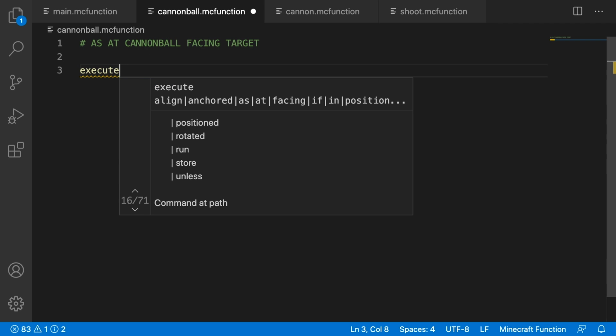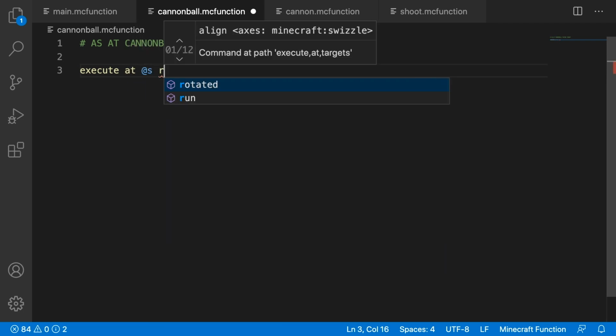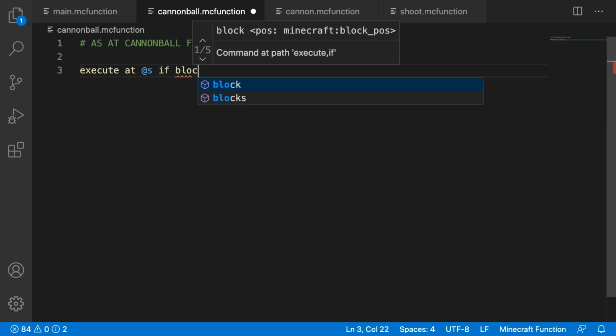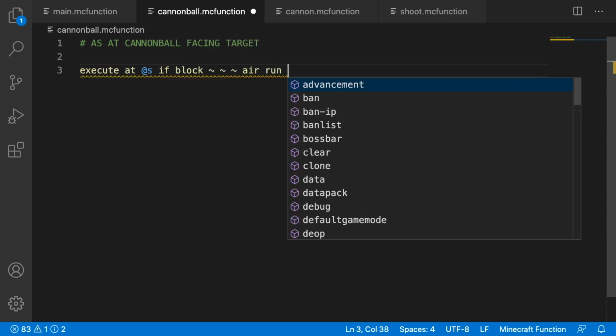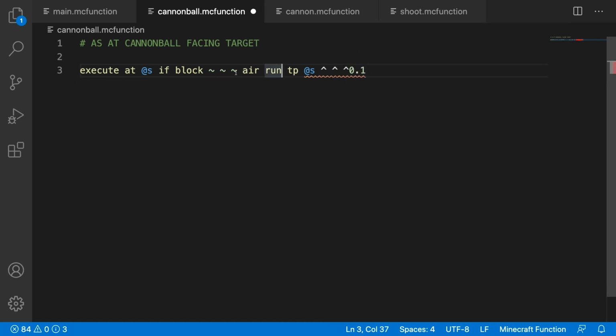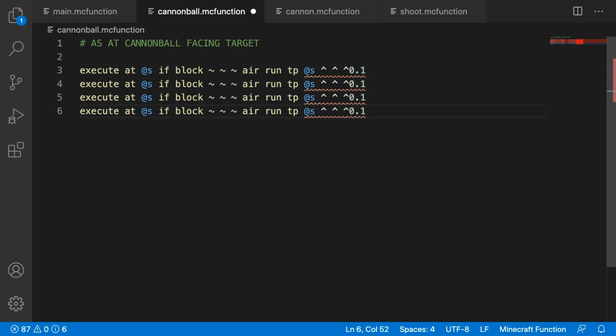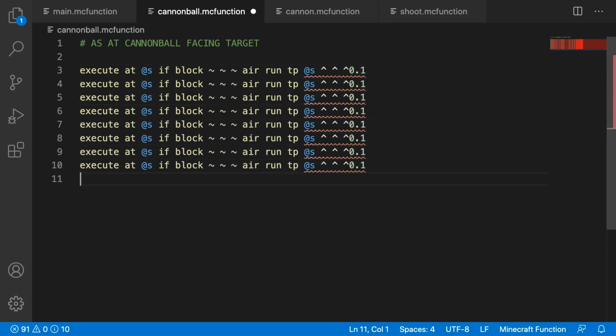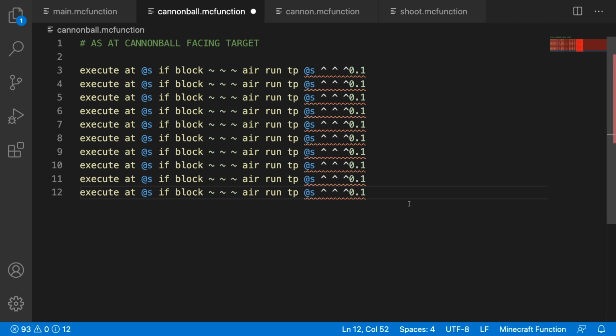So I'm going to put execute at s run if block right here is air, run TP at s vector coordinates 0.1 blocks forwards. So it's only going to teleport forwards if it's inside of air. And so I'm going to copy paste this. So this should teleport one block at a time.